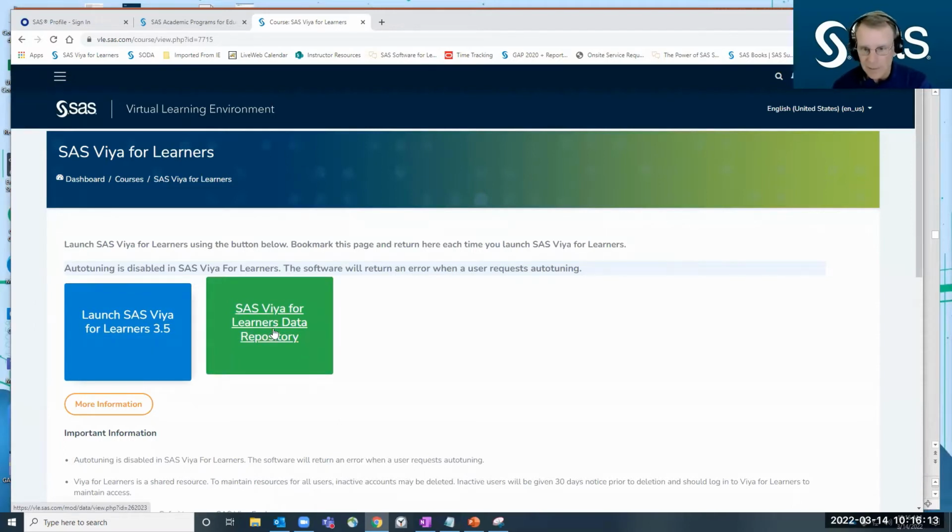tons of data out there on Viya for Learners, and this is not complete, but we've started a data repository where it talks about all the data sets that are out there, or all the tables that are out there and are available in SAS Viya.